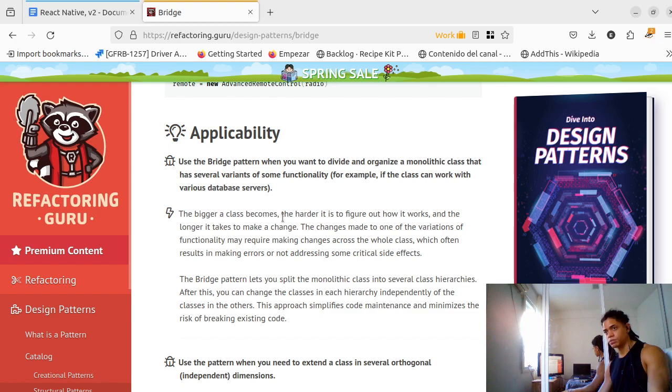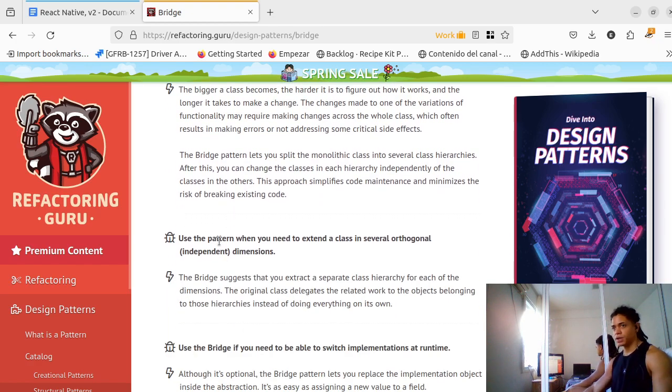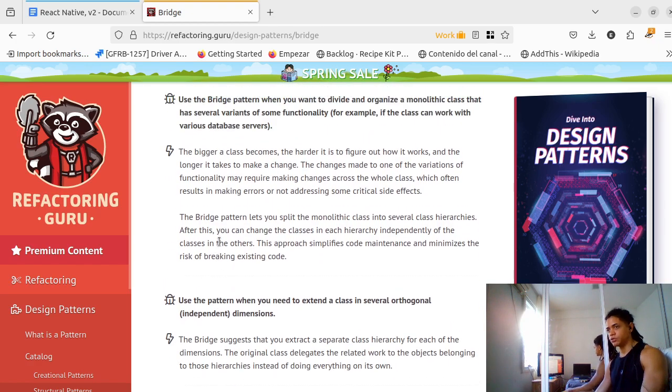The bigger a class becomes, the harder it is to figure out how it works, and the longer it takes to make a change. A change made to one of the variations of functionality may require making changes across the whole class. The bridge pattern lets you split the monolithic class into several class hierarchies. After this, you can change the classes in each hierarchy independently of the classes in the others. This approach simplifies code maintenance and minimizes the risk of breaking existing code.